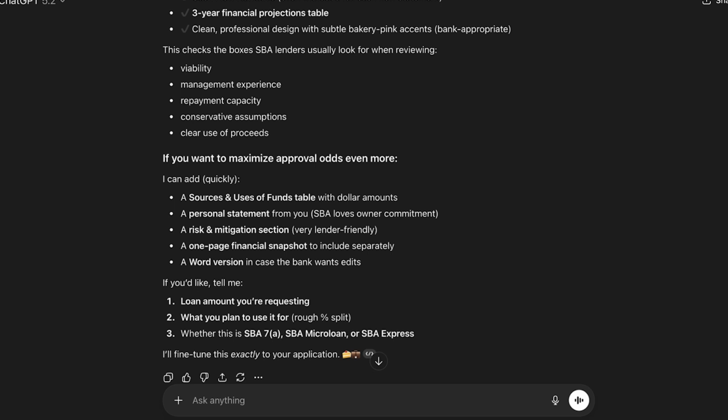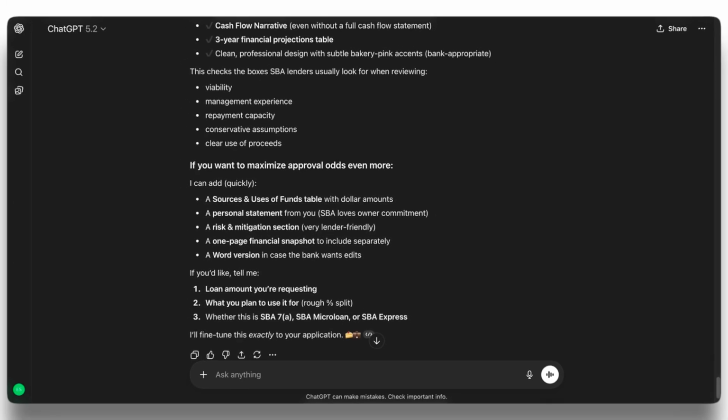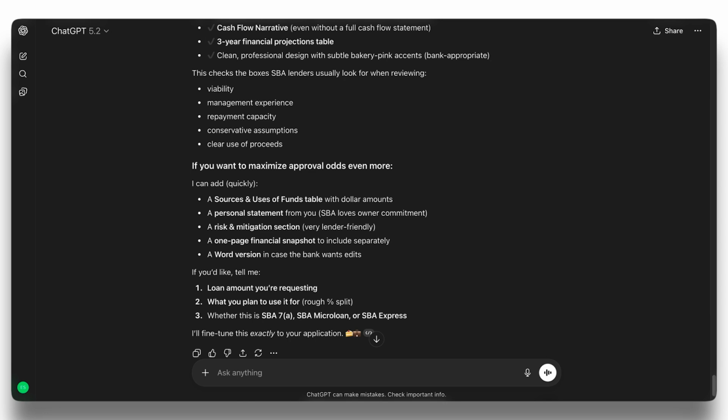The good thing about ChatGPT that I love is that it always keeps suggesting more. So if it's something you haven't thought of that you might leave out, it's going to suggest that. And you can keep going until you have it just the way you want it. So that's how you can use ChatGPT to build a solid business plan from start to finish.